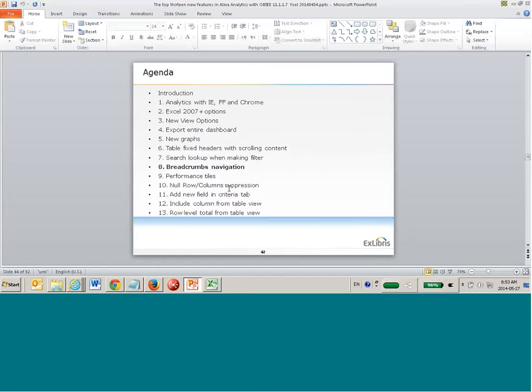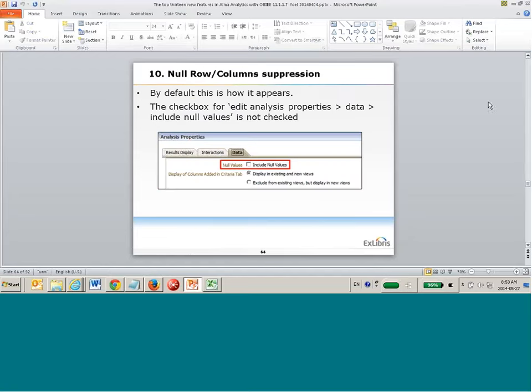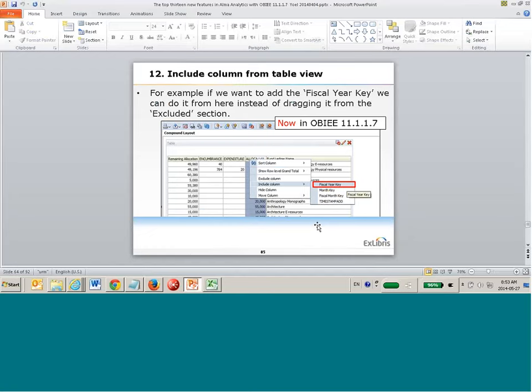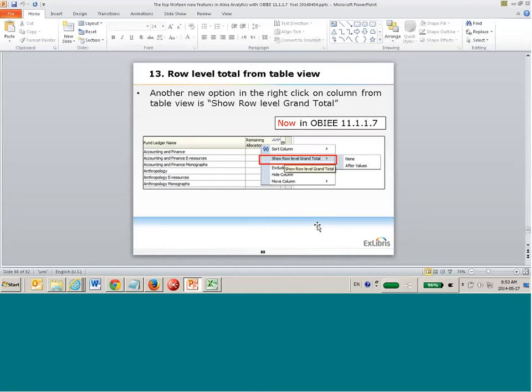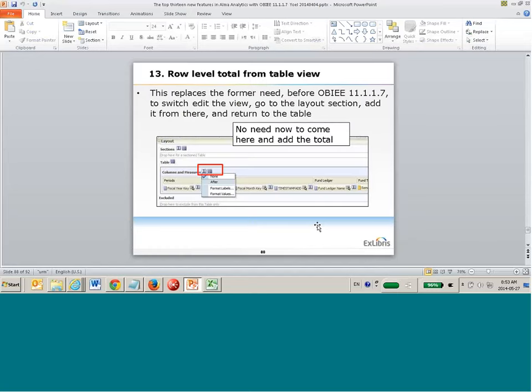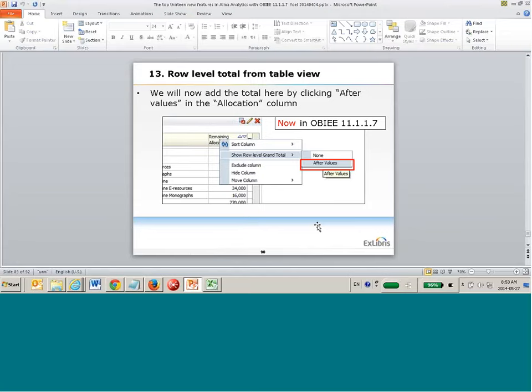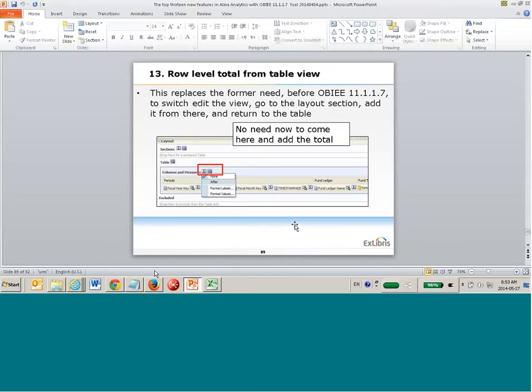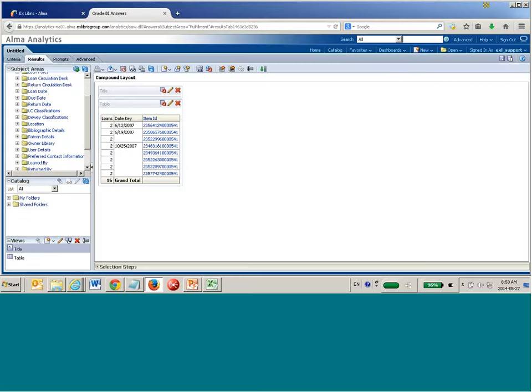Something new, something which didn't exist before. If we go, for example, it's number 13 here, we'll see that previously we didn't have it. This is the new OBIEE. It has the show row level. Previously, we didn't have it. Okay, so that's that one. While we're looking here, let's get rid of that grand total for a moment. None. While we're here, let's go back.